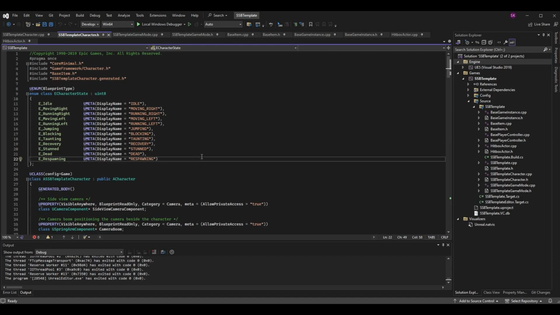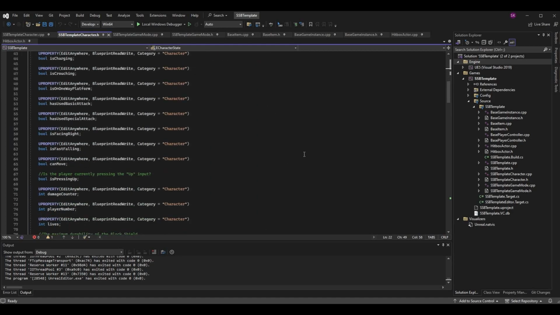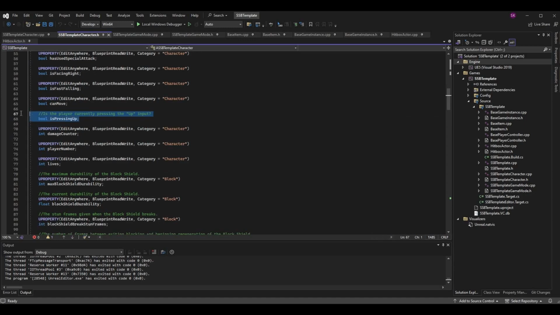We need to now track when the player is pressing the up input. We don't actually track this at the current time. We determine when they press it and when they release it and start jump and stop jump, but at any point if they are holding the special attack and the up button at the same time, we want to be able to perform this recovery move, and so we need a way to track if the up button is being pressed, and to do this we can make a new variable called isPressingUp.